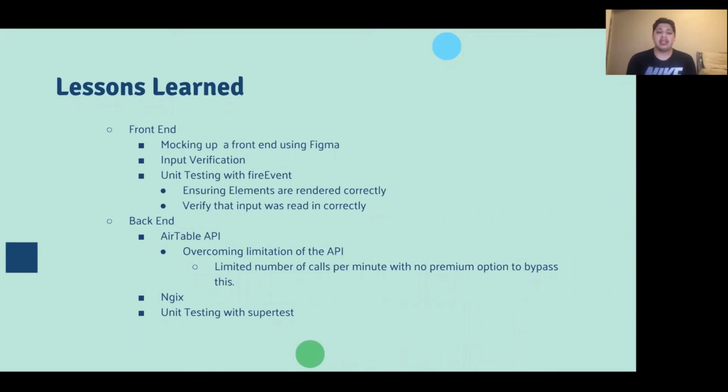For the backend, we learned about the Airtable API and overcoming some of the limitations of the API. For example, the Airtable API only allows us a certain number of calls per minute, and that was one of the challenges that we had to overcome with this project. We also learned about using Nginx, and we did unit testing for the backend with Supertest.